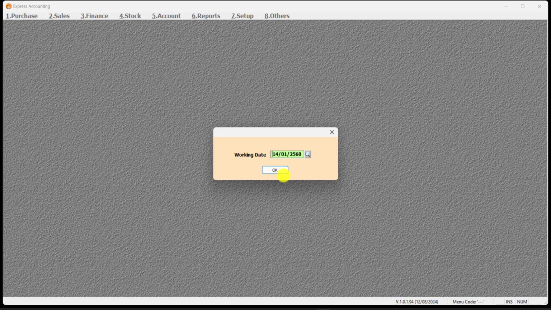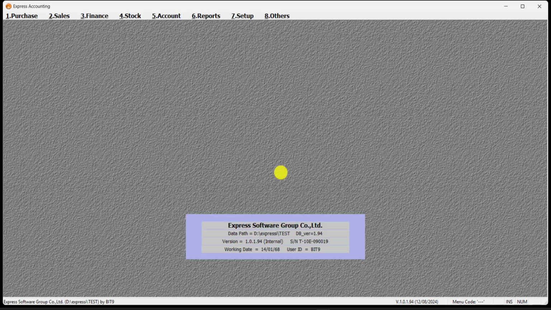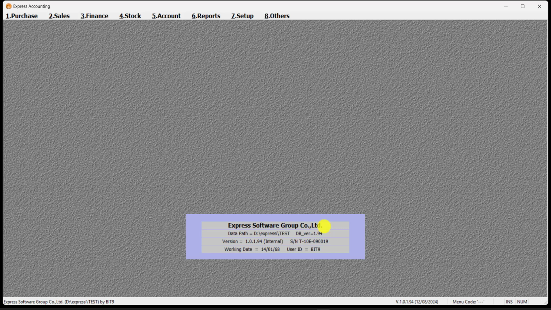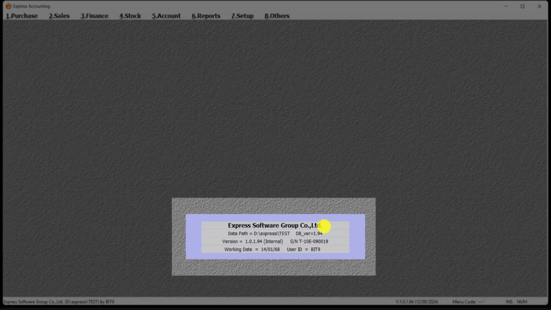After setting the working date, the program will return to the home screen. The program's functions are accessed through the top menu, where work systems and tools are available for use. At the bottom, a rectangular frame displays details of the current program succession. The first line of this frame indicates the name of the company currently being worked on, as specified by the user. For example, in the test data of the program, the company name is listed as Express Software Group.